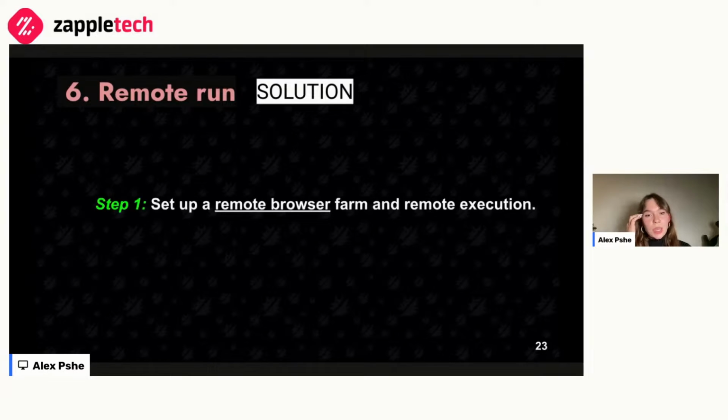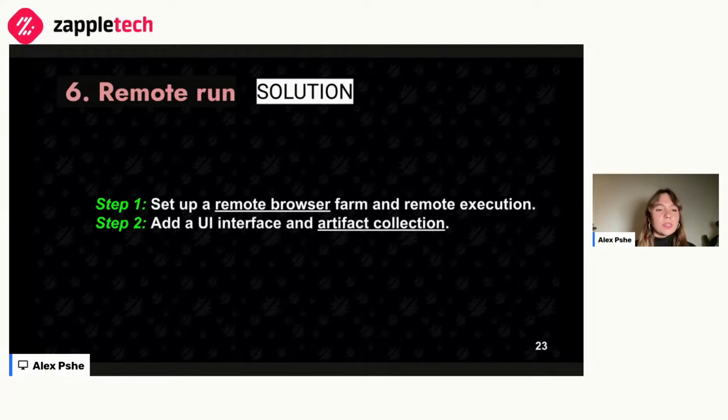First of all, I suggest you set up a remote browser farm and remote execution. You can use Selenoid for it, or Selenium Hub, a lot of different solutions. I prefer Selenoid. After that, you can add the UI interface and the artifact collection. For example, in Selenoid, you have Selenoid UI, so you can always see what's going on right now with your test.